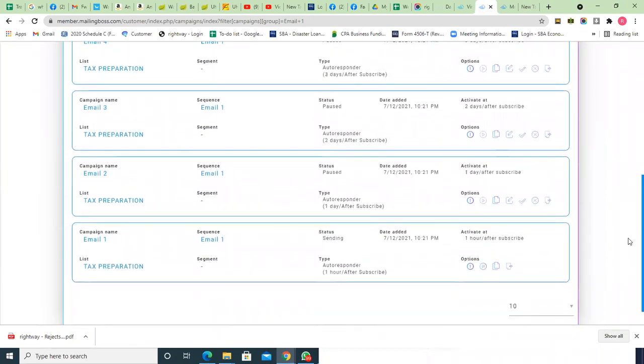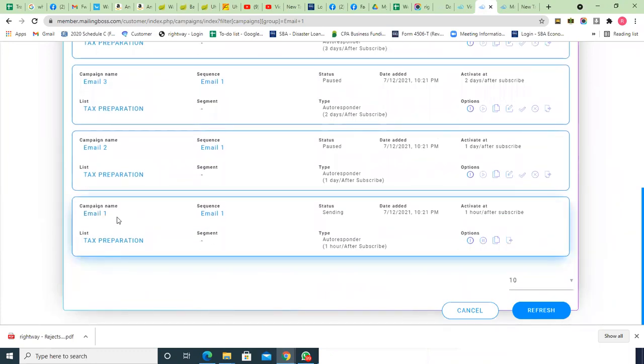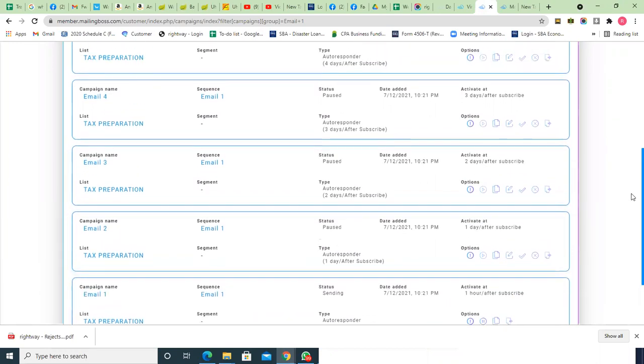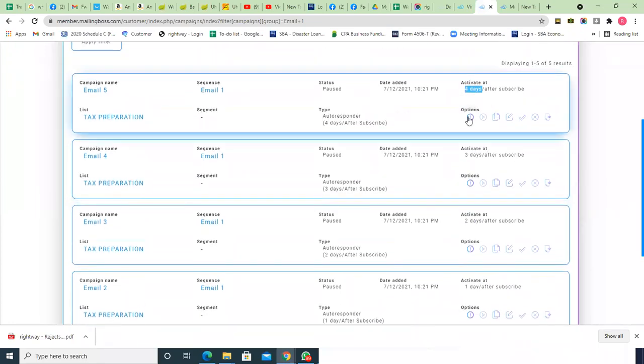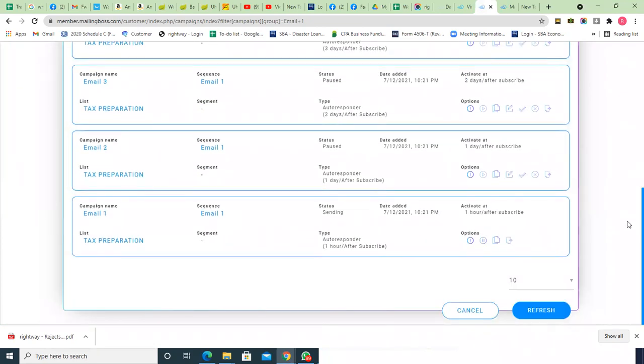For example, if email 1 is correct, okay? If email 1 is correct, I'm gonna leave it. I'll leave it like that. It's running. But email 2 is not ready yet. I'm gonna pause it. I'm gonna pause all the other ones. Oh, those are already paused. I think I paused them already. Okay, I paused them already.